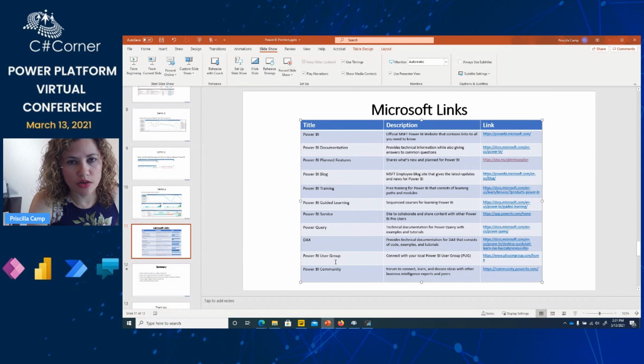And then I have the Power BI user group. This is a great way to start and get familiar with your community and get to know other people. And the last thing is the Power BI community, and this is where I blog. This is a forum where you can ask questions, connect, learn, and discuss ideas with other business intelligence experts and peers.